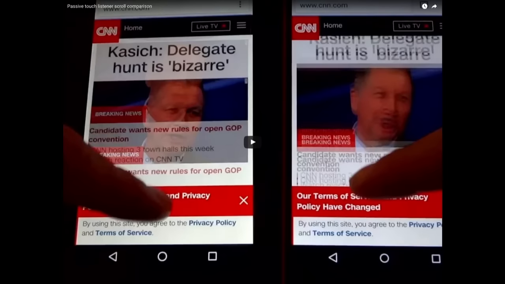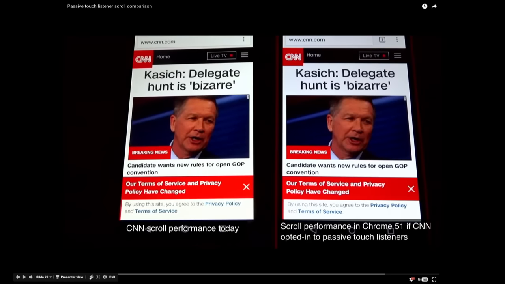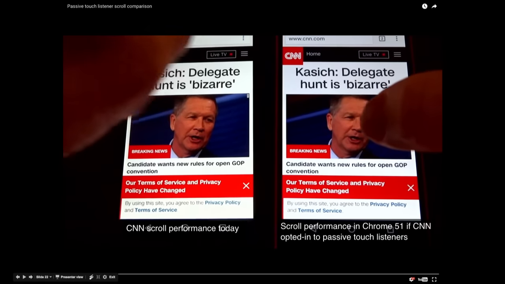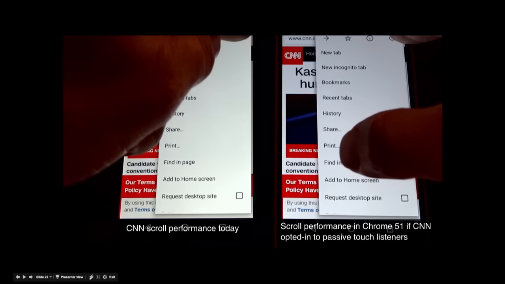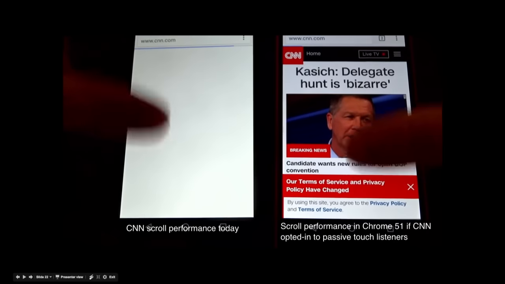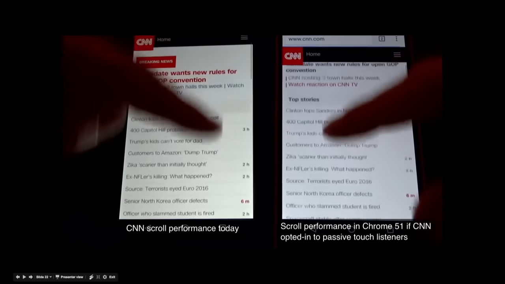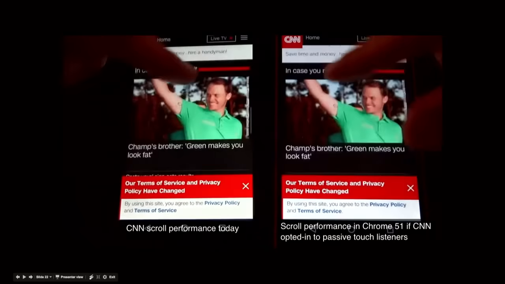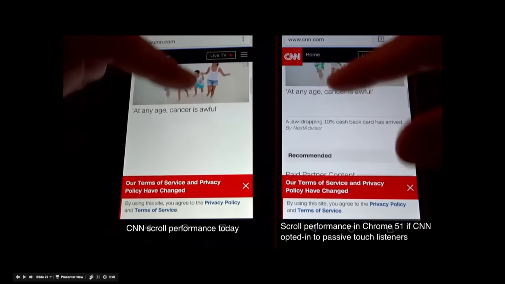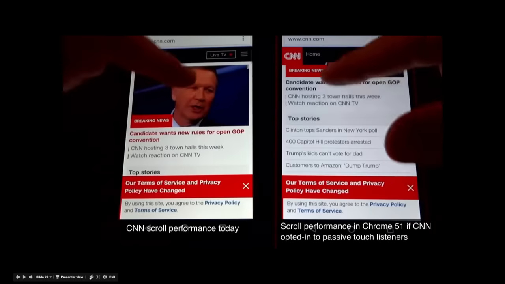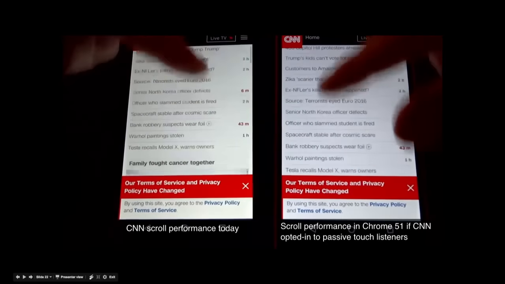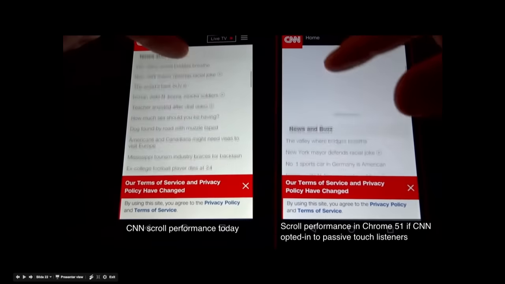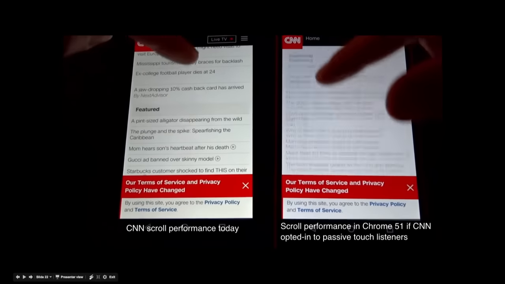So let's take a quick look at how dramatic this change is. This demo, let's go ahead and play the video. This is a CNN page with the touch events annotated as passive on the right-hand side. On the left-hand side, it's just the normal page. There's no other changes. And notice how it doesn't really affect the experience at all, except the one on the left keeps janking every once in a while, and it pauses. So you get a much smoother experience. And CNN didn't actually have to prevent scrolling. They didn't ever call preventDefault.